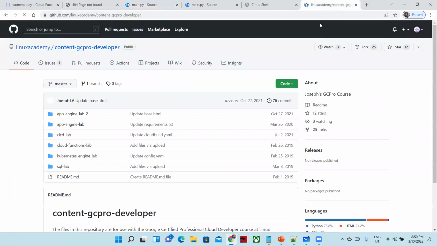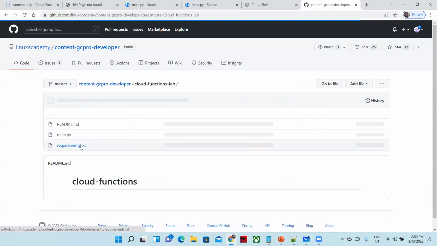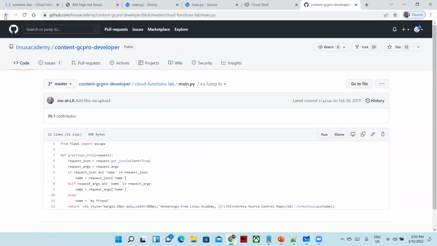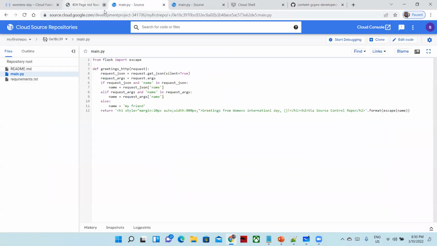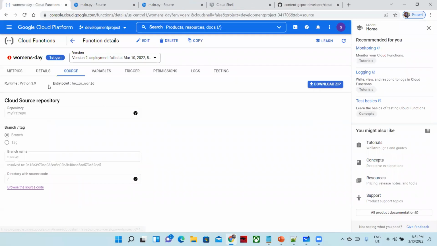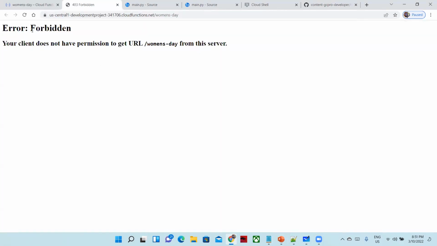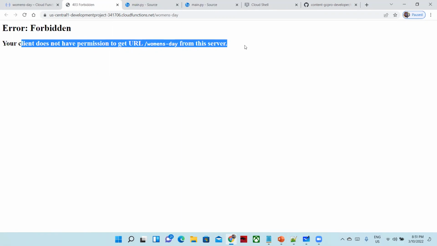One second. Let me check my live code. Nothing big, a very small change I did actually. Really interesting. Let's open my URL. Now at least the error has changed. Your client does not have permission. Okay, got it. Your client does not have permission to get URL elements from this server.